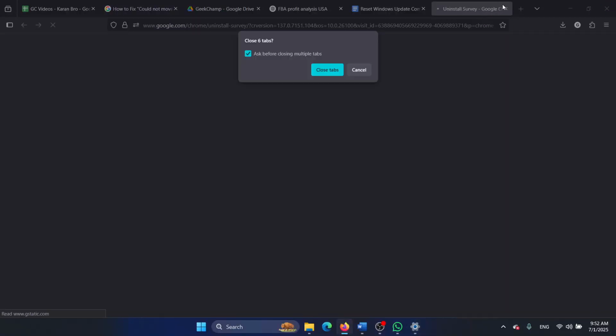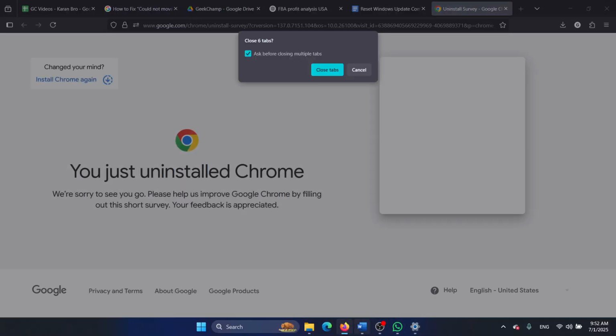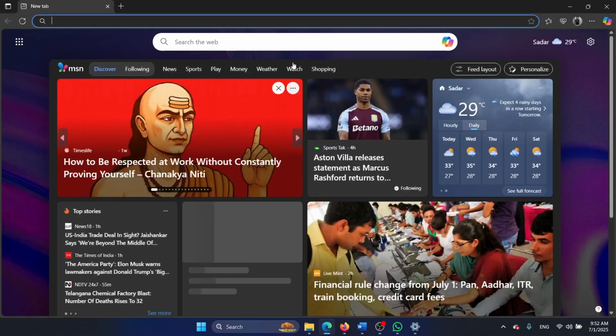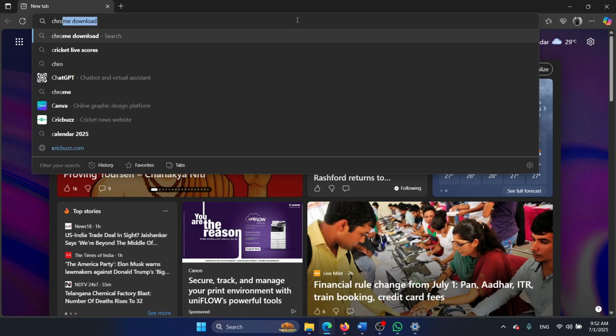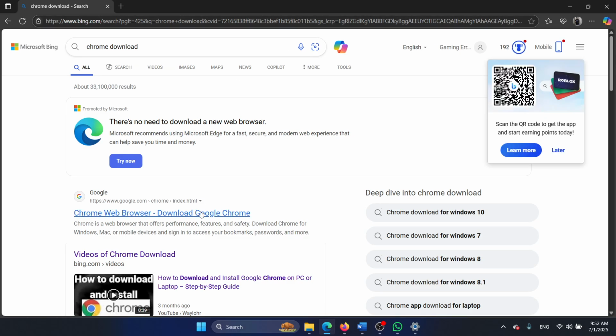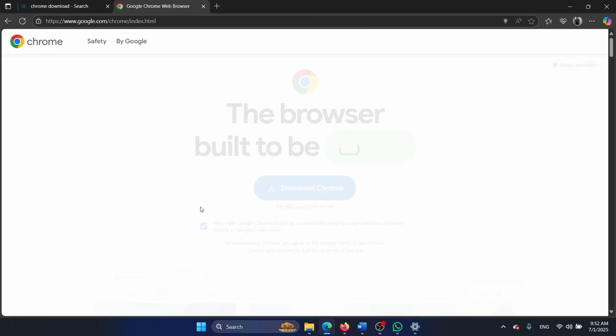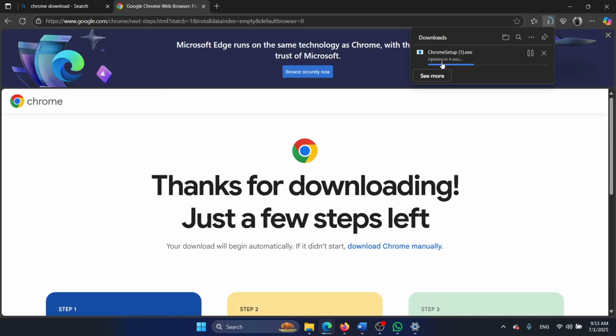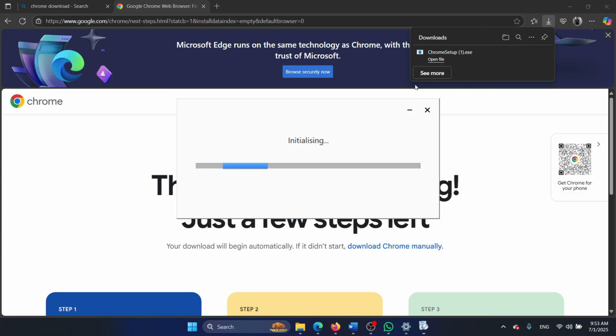Once this is gone, okay, then you can search for Chrome download and hit enter. Go to the download Google Chrome website, click on download Chrome, click on open and install it from here. So basically we're reinstalling Google Chrome and this time it should work.